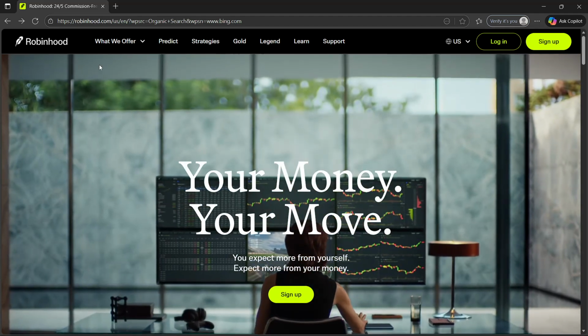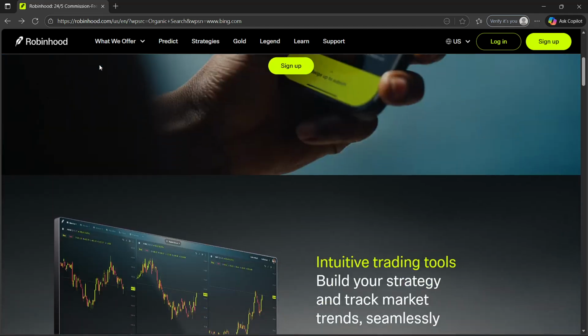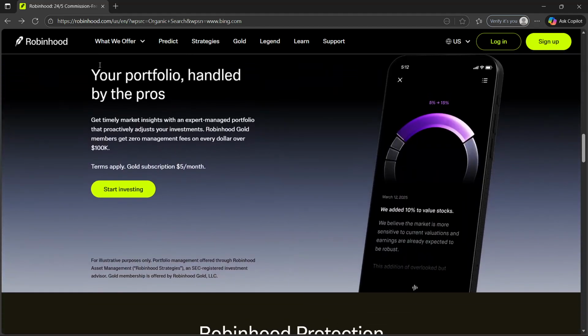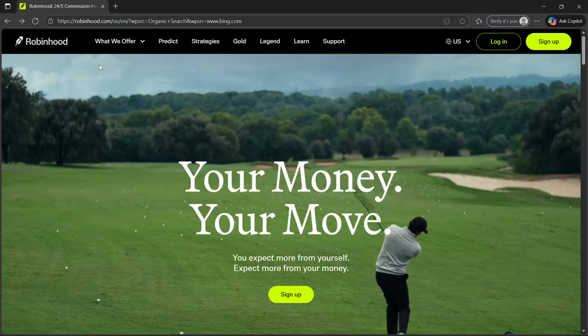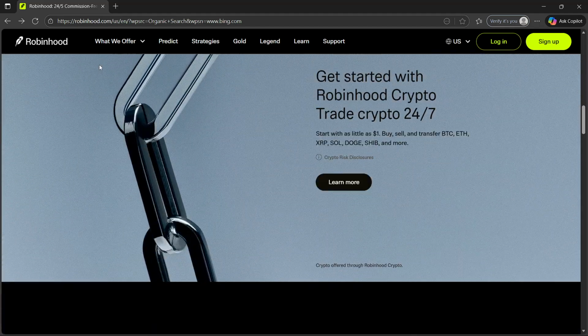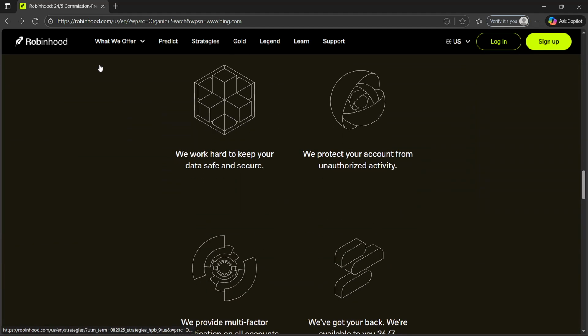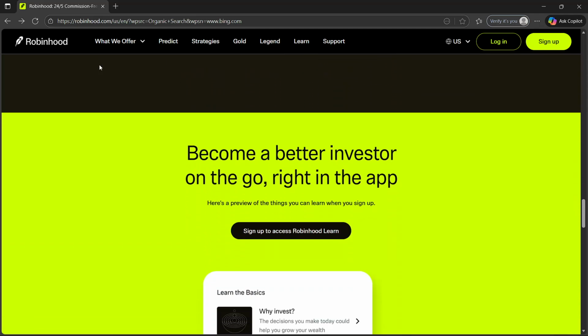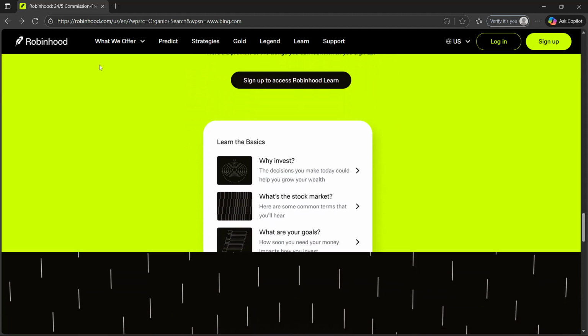After that, if cards are offered, apply in the app by following the card application steps and enter a valid shipping address. Then verify any identity or residency requirements requested by Robinhood. And finally, track card shipping within the app and activate the card once received.